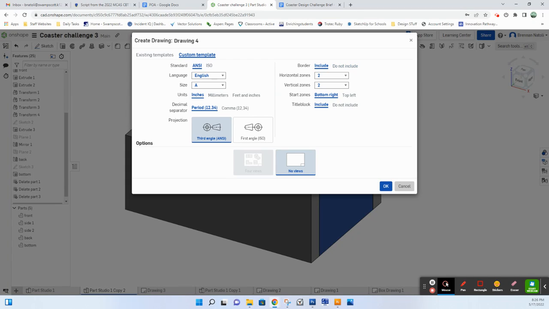On the right-hand side, we don't need to include a border. So I say do not include. For the title block for this, we don't need this either. And I hit do not include. Click OK.